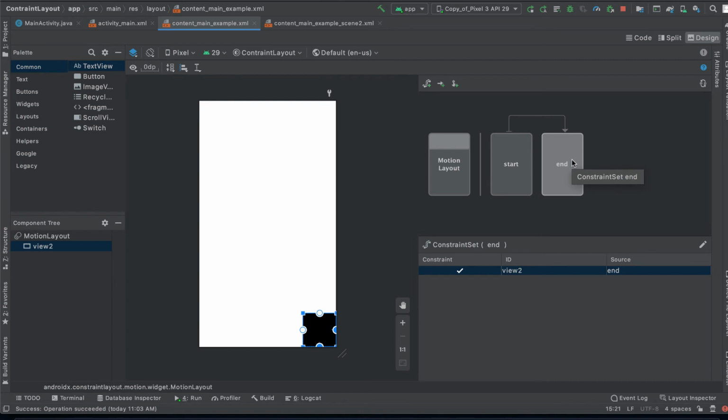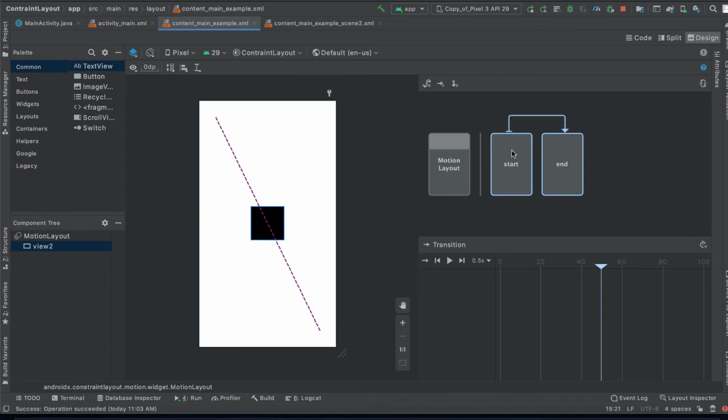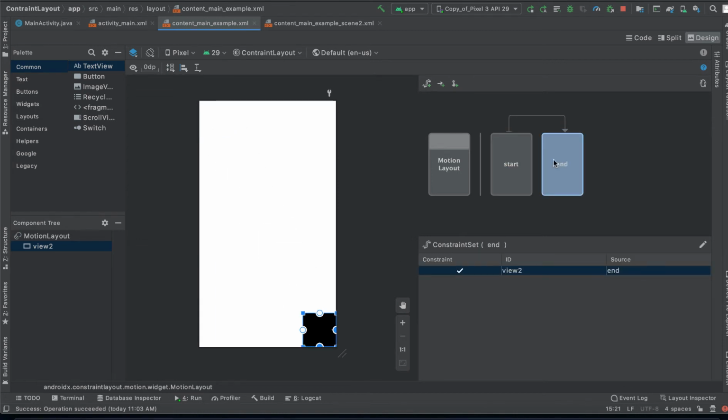The power of the MotionLayout is that we can do everything from the MotionLayout editor. We don't have to go to the XML to update whatever, even though we can do that, but it's easier to use the MotionLayout editor. So that's how our animation will look like. At the starting we have this, and at the end we have this, and this is a transition that shows how our item moves from the start to the end.